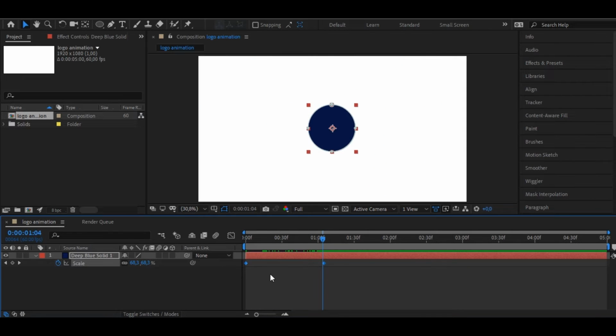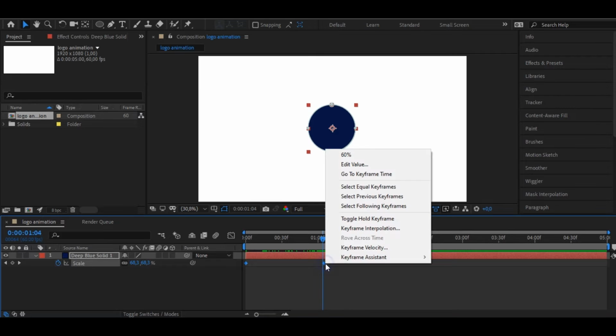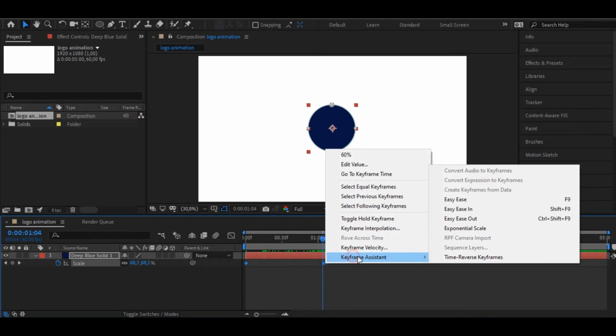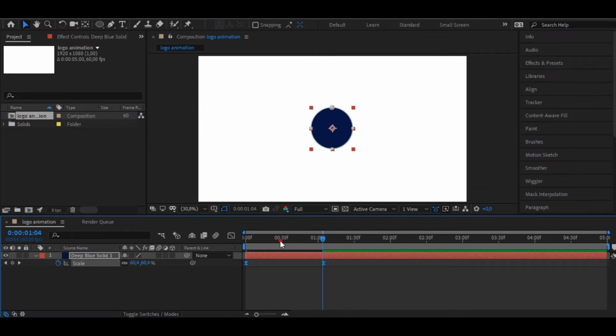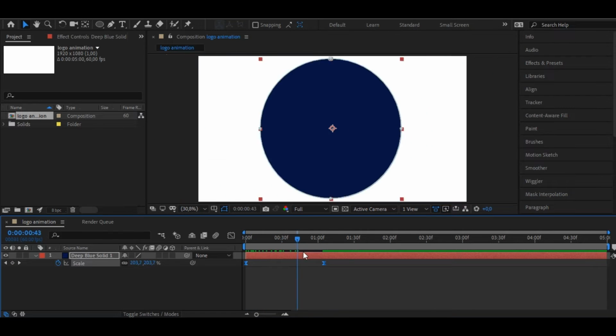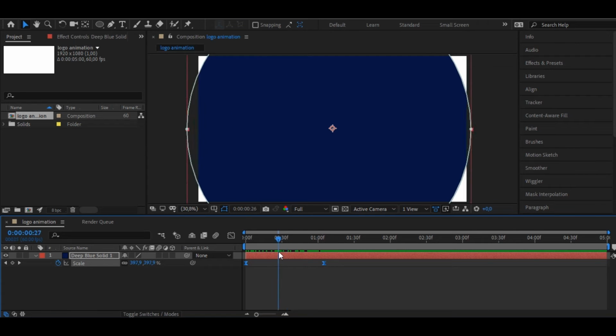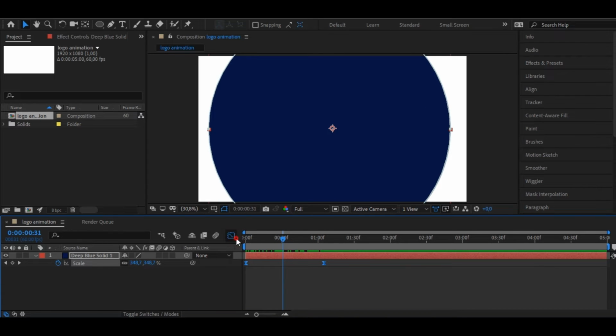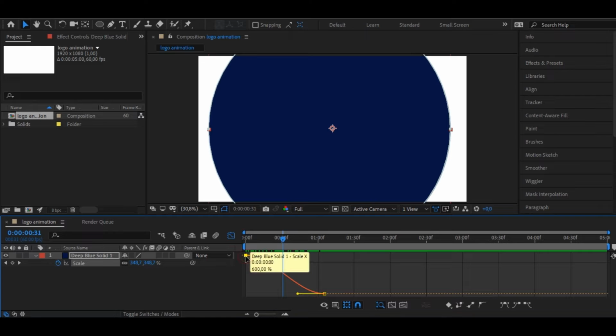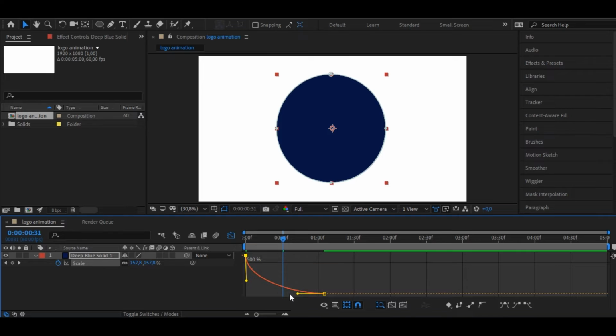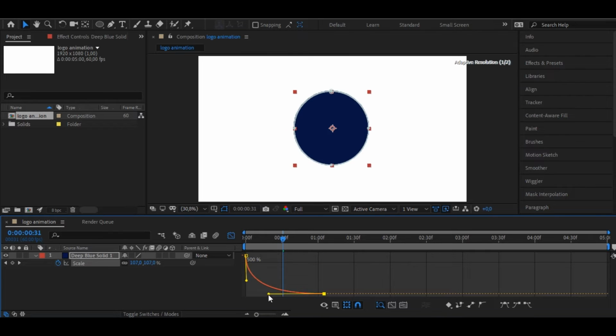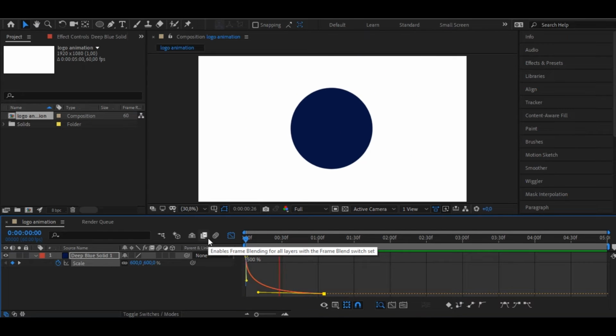Now select all the keyframes, right click on the keyframes, select the keyframe assistant, and choose Easy Ease, or you could just press F9 on your keyboard. And as you see, right after I Easy Ease my keyframes, it looked much smoother. But to make it even smoother, add graphs. Here I'm using my own graph, but if you have better graphs, you can just use your own, it's optional.